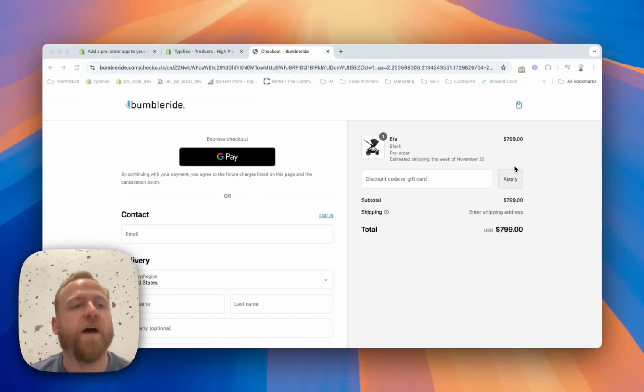And for a bonus, some Shopify pre-order apps will have a customer portal as well, and that's really nice because the customer will be emailed it as soon as they pre-order, and it's just a page that they can check and see, the shipping time is still the week of November, I have paid. It just gives them some reassurance.